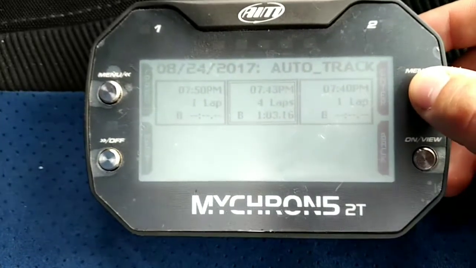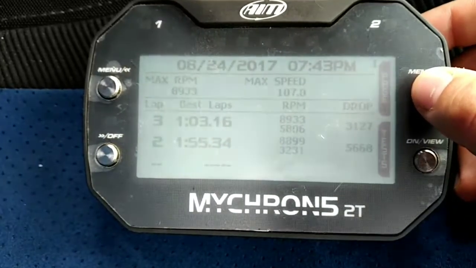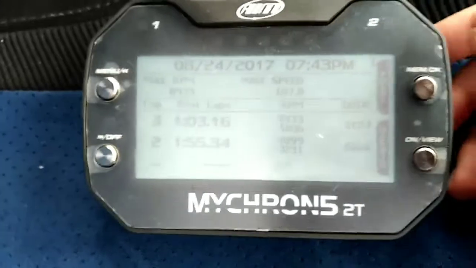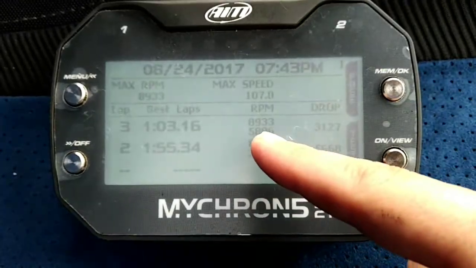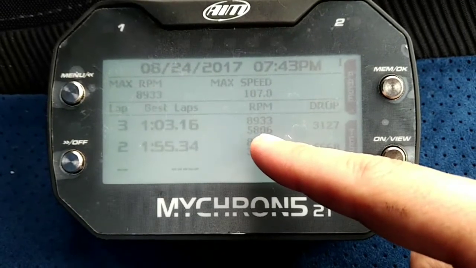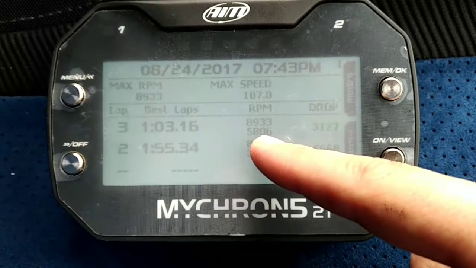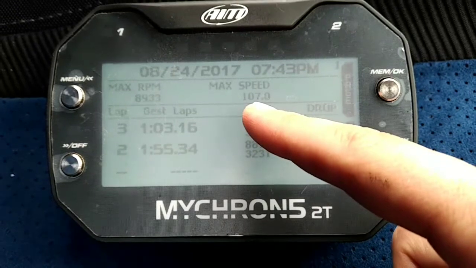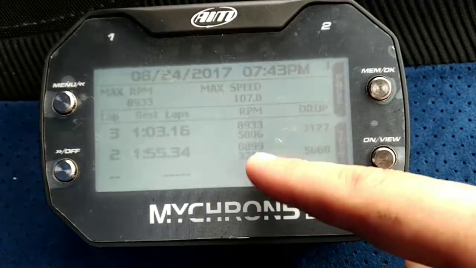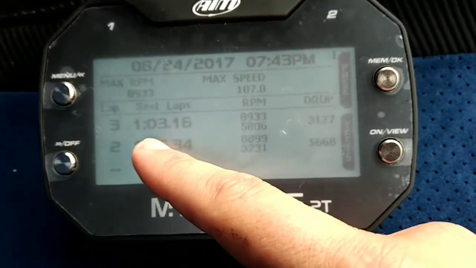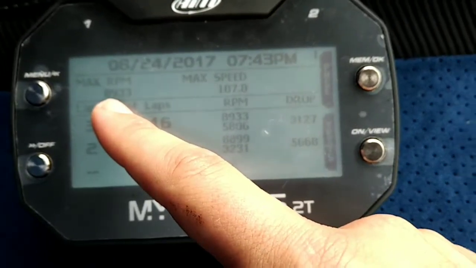Select this one here, click enter, and this will bring up the recognized laps for this automatic track that it generated. You can see the maximum and minimum RPM for that lap, from the inductive RPM sensor, as well as the maximum speed achieved in this particular session. This shows the drop in RPM between the max and min, and this is a separate lap here, and the lap time is shown here with the maximum RPM up here.